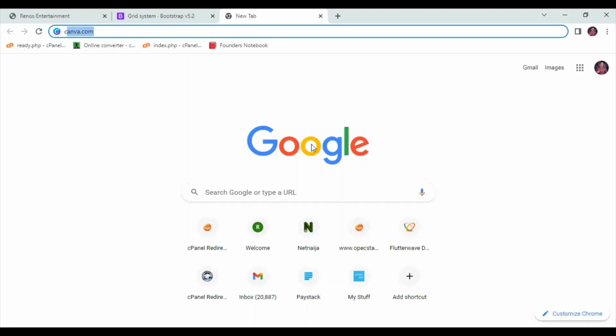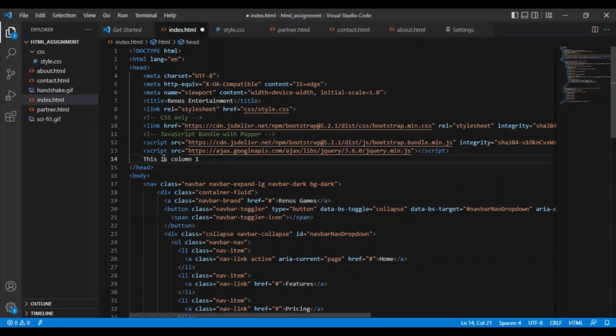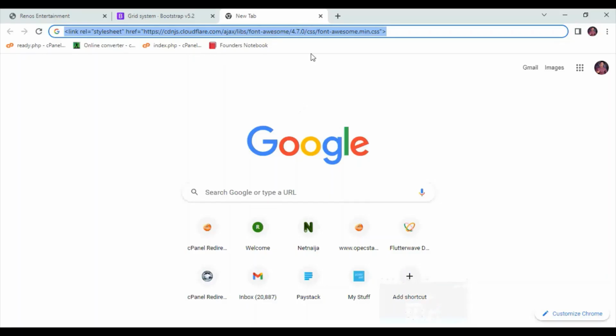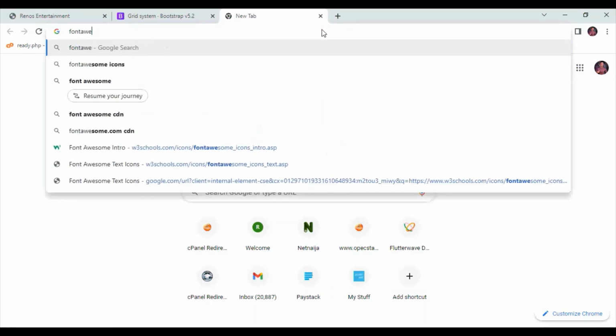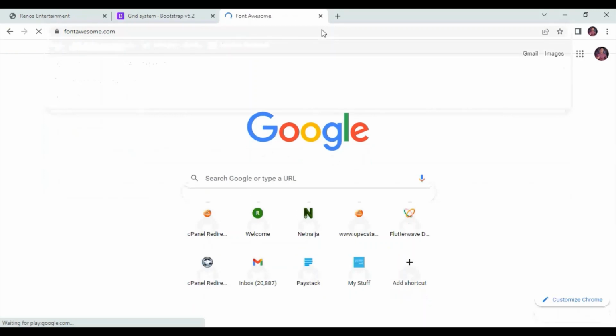Okay, and you're right, I have not copied the link. Then copy the link and add it here. I save that, and now I can begin to use my Font Awesome. For more details on Font Awesome, just like Bootstrap documentation, you come to fontawesome.com so that you can see the many different icons you can use.